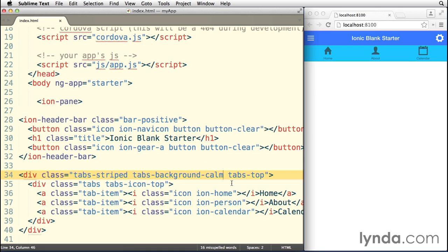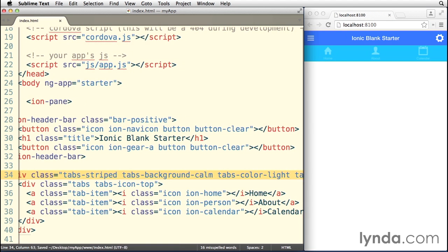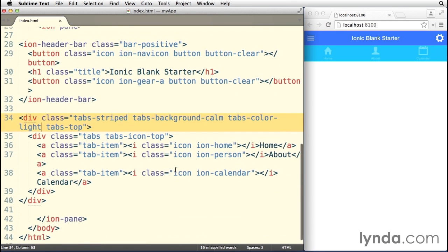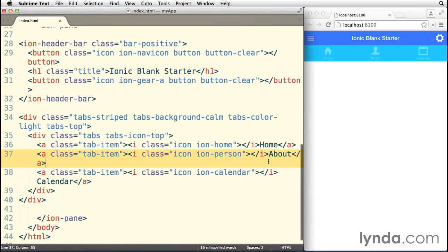And that means that you can say tabs color light, and that would be the color of the icon. So this gives you a little more control. Let's go ahead and view this with the word wrap. I find it a little bit uglier, but sometimes you need to really see the whole design of what you're doing. So tabs background lets you set the color of the background. And if you want to set the color of the element, you use tabs color and then the color that you want to use.